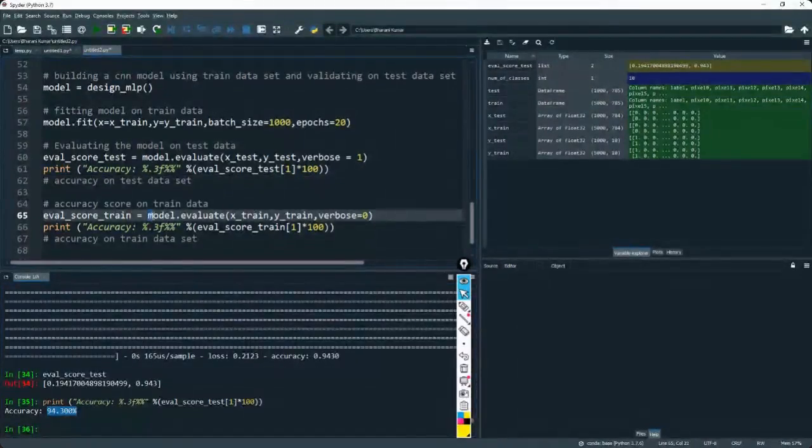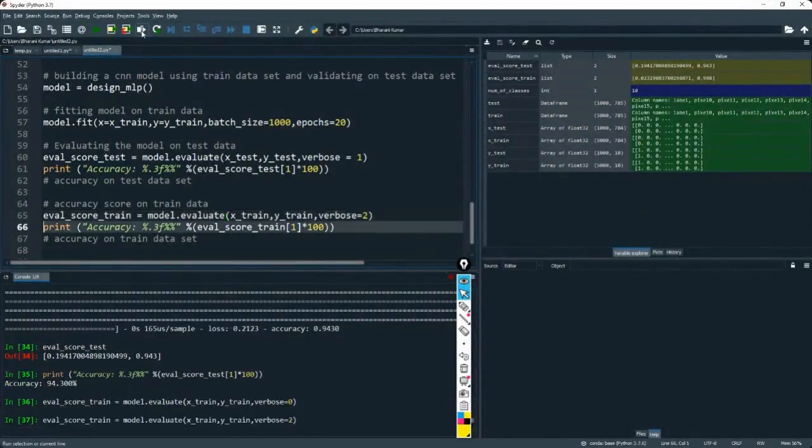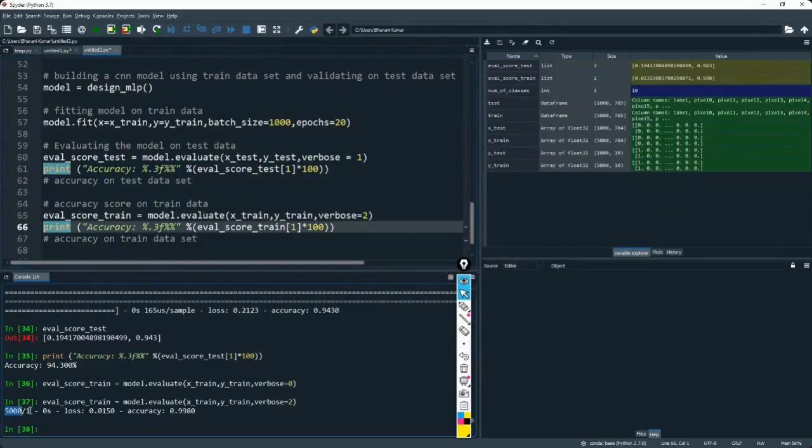And then when you do model.evaluate of training data x and y, and verbose equal to 0. See, from verbose equal to 1, I'm changing it to 0. Let's see what happens if we run it in this fashion. It's a silent execution. You don't see any result, any progress bar, nothing. If I change it to verbose equal to 2, you get to see the result, that the loss is so much and accuracy is 0.9980.